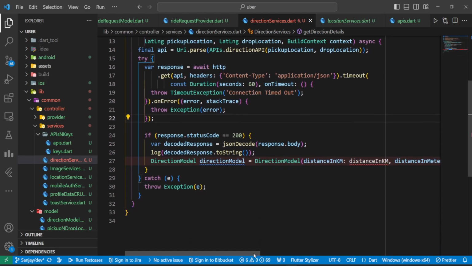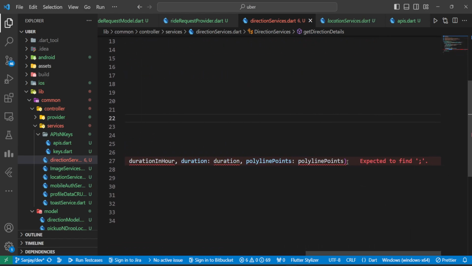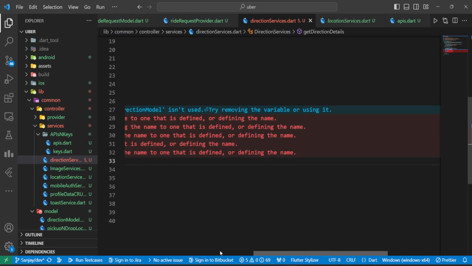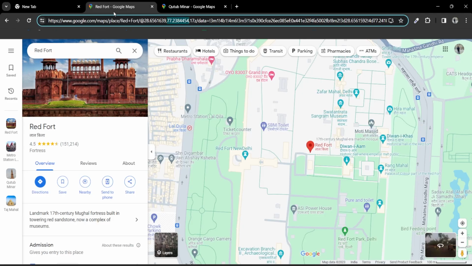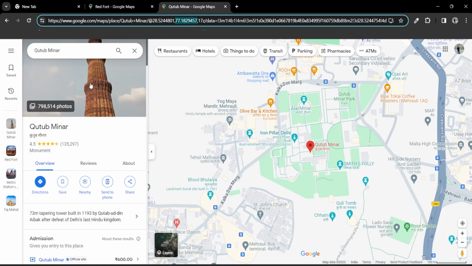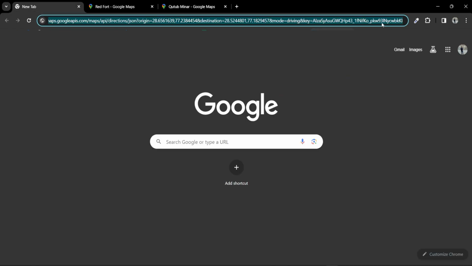Okay, so let's do one thing. Let's have a look at how this API looks like and what data we are concerned about. So here is our API. We have added the pickup location as Red Fort and drop location as Qutub Minar. Both are in the same city. So let's execute this API.